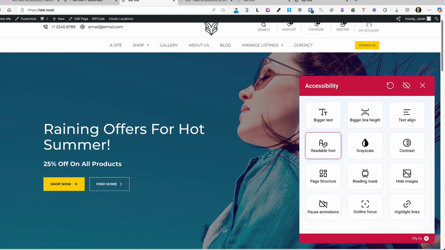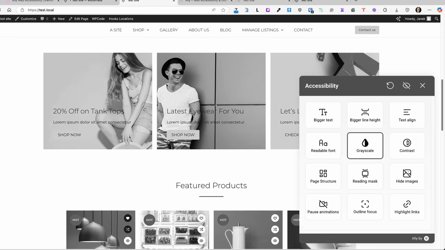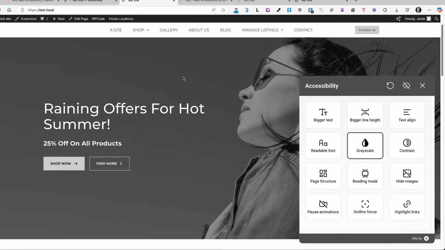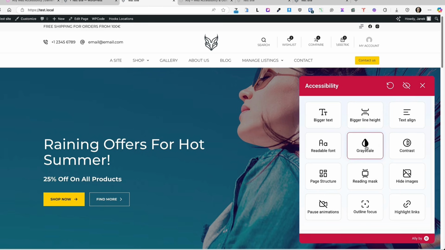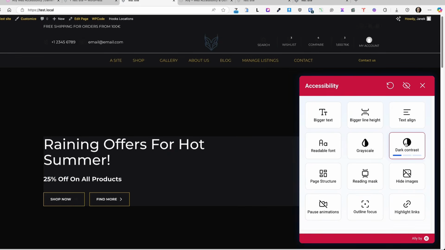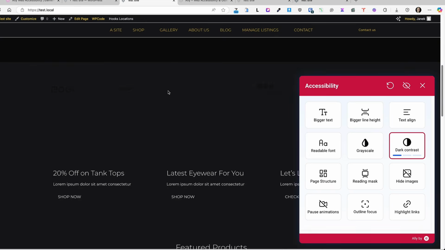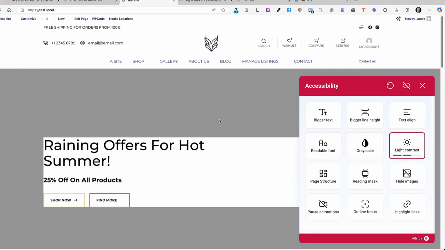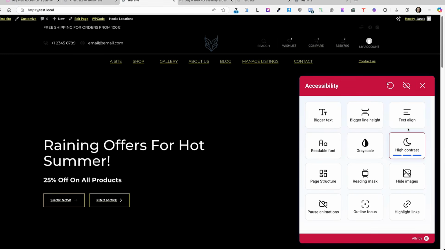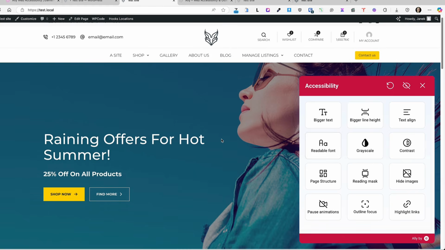Third one is readable font. If you click here, it changes the font. I'm not sure what font it's using, but most likely it's tested to be more readable from the screen. Next one is grayscale. If I click on it, you'll see all the colors from the site are missing because it is using grayscale. Next one, if you need to change the contrast, then just by clicking on this button here, you'll see now the website uses dark mode. This one is light contrast and this one is high contrast.